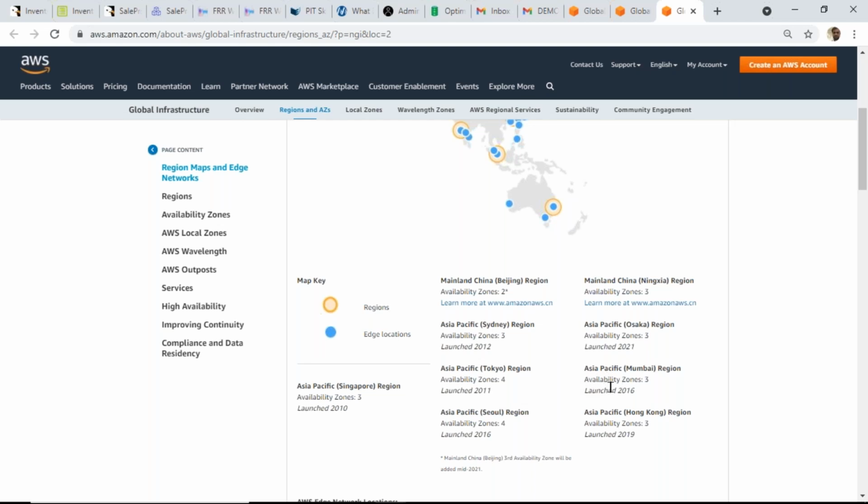We have three availability zones there. An availability zone is nothing but, just to understand, like a data center. Three data centers are there here for redundancy purposes. If something happens in one data center, no problem. The resources can be available in the other data centers. Launched in 2016 here in Mumbai. Right now, Amazon is building a new region in Hyderabad, South India.